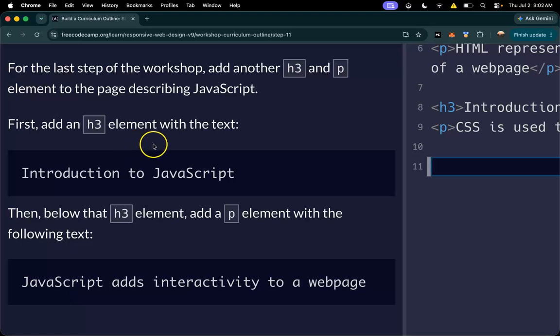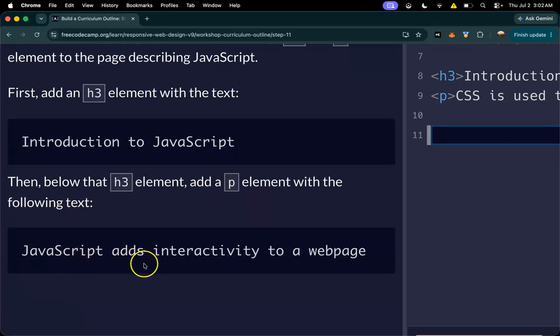First, add an H3 element with the text Introduction to JavaScript. Then below the H3 element, add a P element with the following text. JavaScript adds interactivity to a web page.